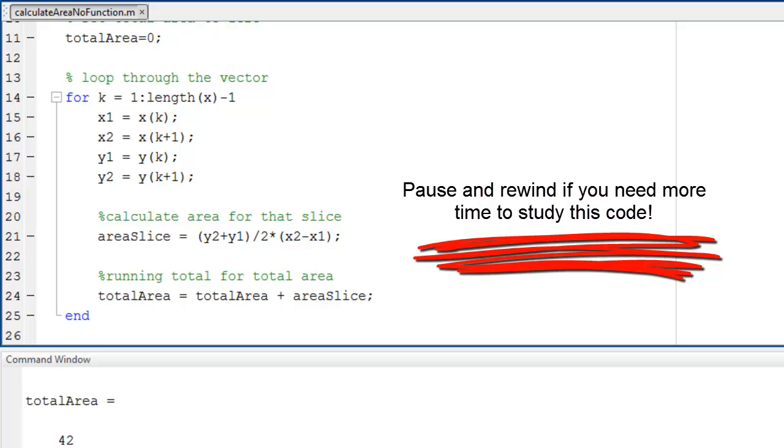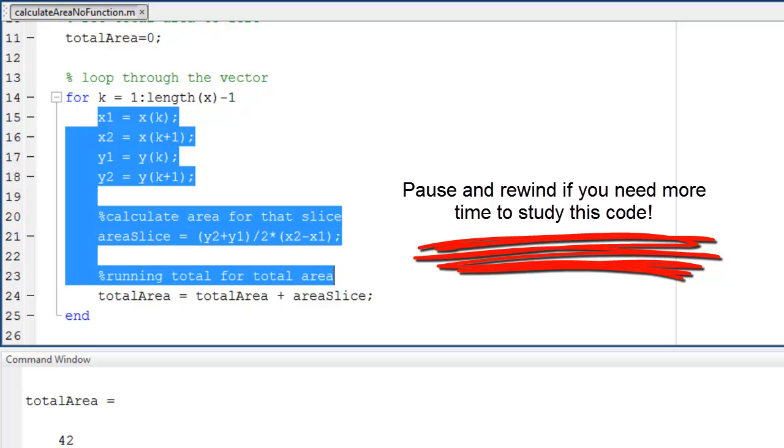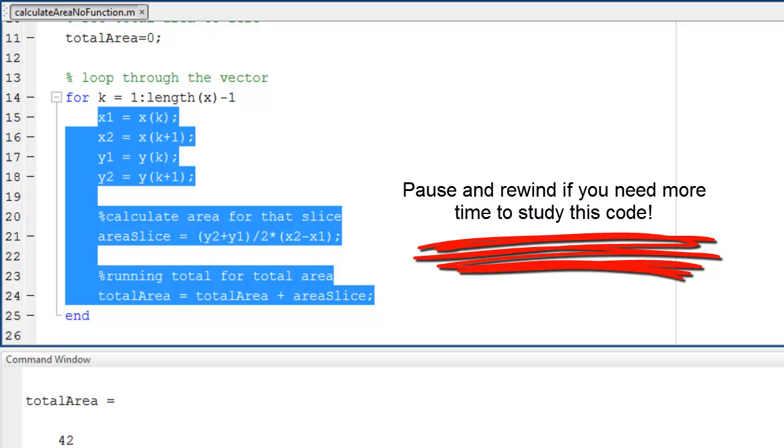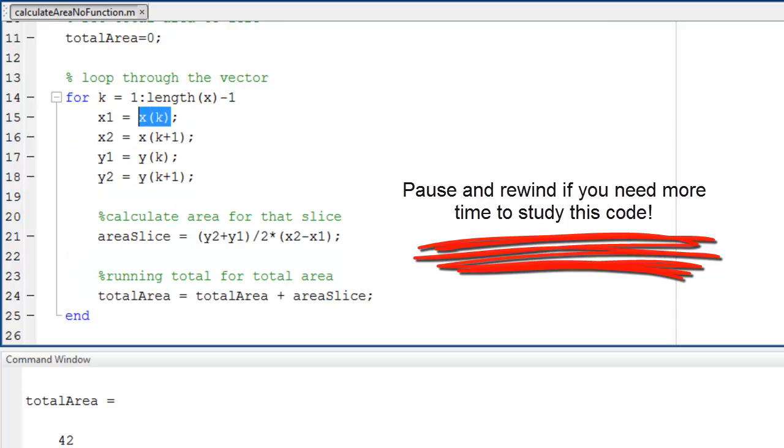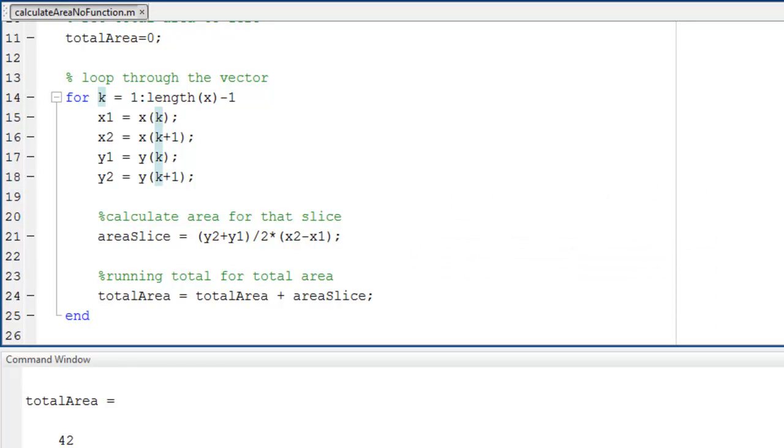So here, this is the important part of the tutorial. We are looping through our vector. What we did within the vector was specific to the problem solved. But we are always referencing values in the vector using the k variable. And the k variable happens to be the loop variable.